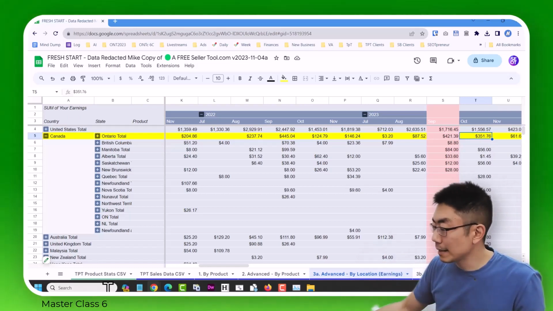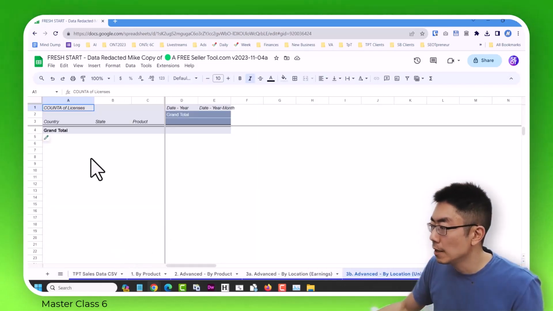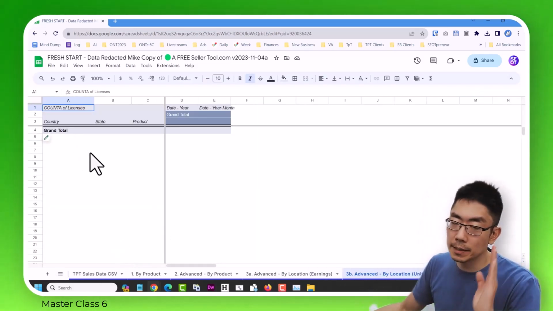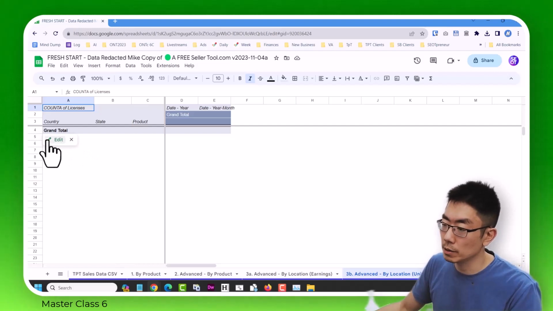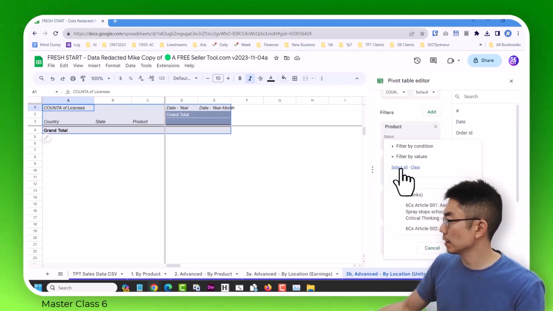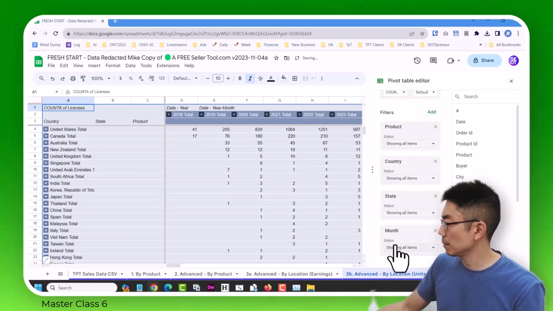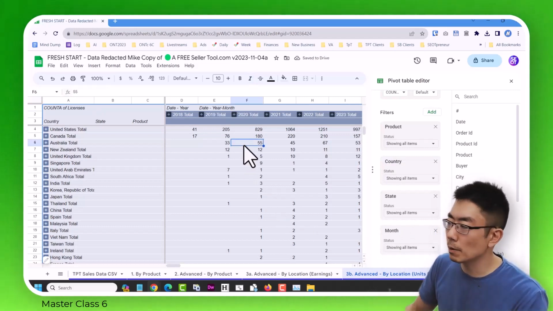What can I say? The last table I want to look at here is this advanced by units. So this is exactly the same thing, except instead of showing dollars, it's showing the units sold. So if I go to edit, I've got to turn on all of these filters, select all, okay. Country, select all, okay. State, select all, okay. And then the month's already there. So now it's going to show me the number of units sold.